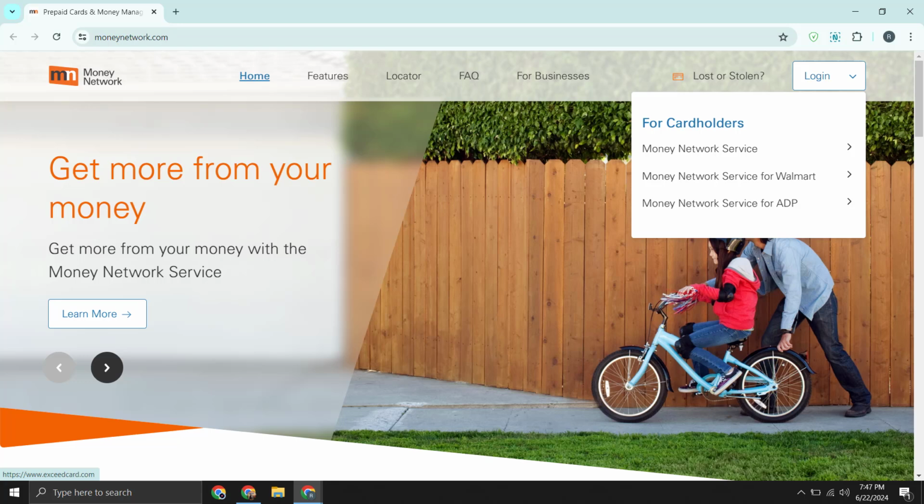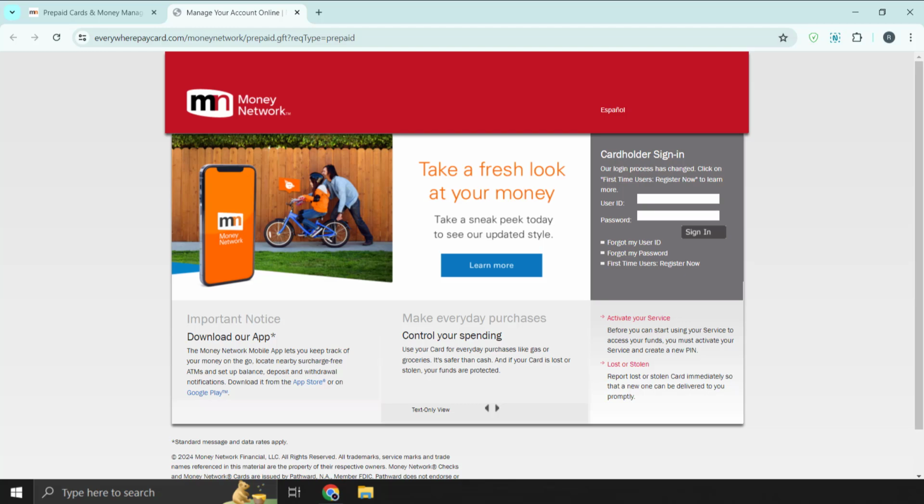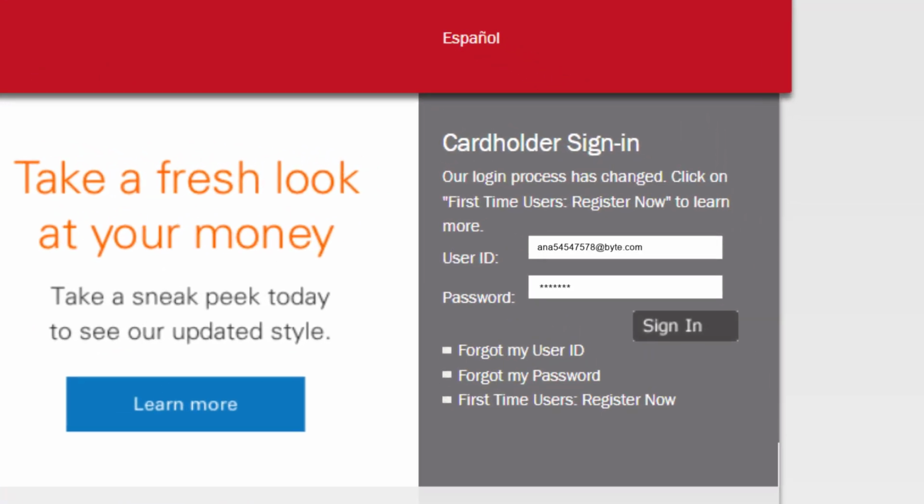A pop-up will come up. From here, you need to click on the Money Network Service option. It'll then take you to this login page. Over here, you simply need to enter in your Money Network account login credentials.